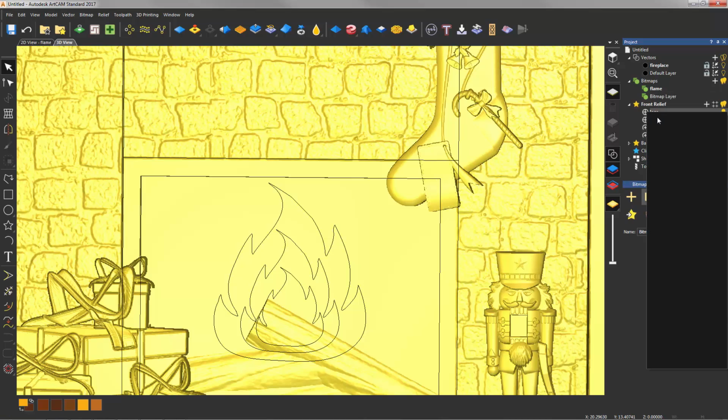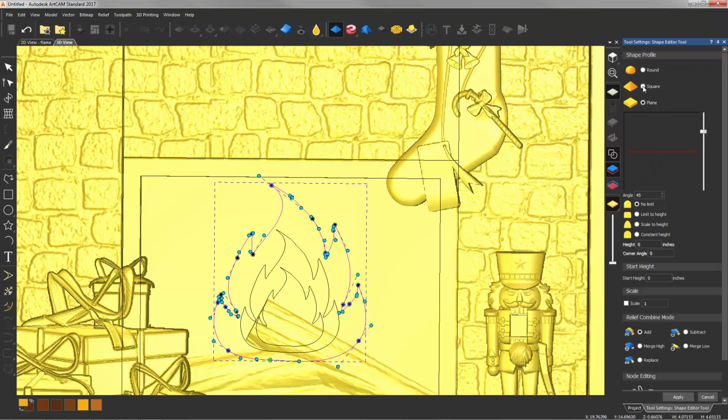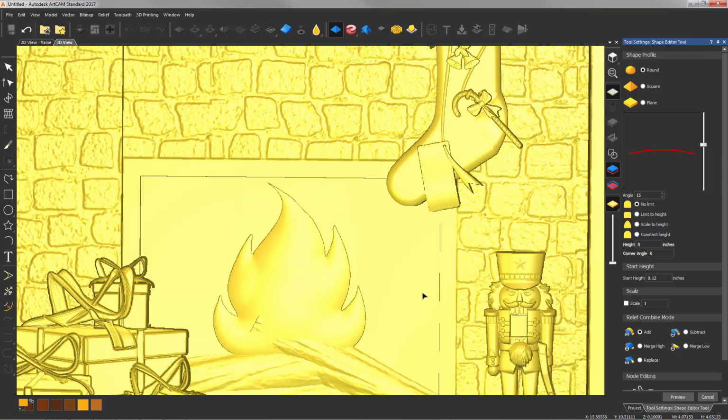So we're going to make one more relief layer. Call this flames. And let's start with our shapes. Let's make sure that it's on merge. We're going to grab the outer one, grab our shape editor, and we're going to go round, but 45 is way too much. So let's do something like 15. But don't forget, we also have a 0.1 background here. So we need to give this a start height of at least 0.1, maybe a little extra for an extra piece. Let's apply. If I turn the vectors off, you can see the shape that we've just given this.